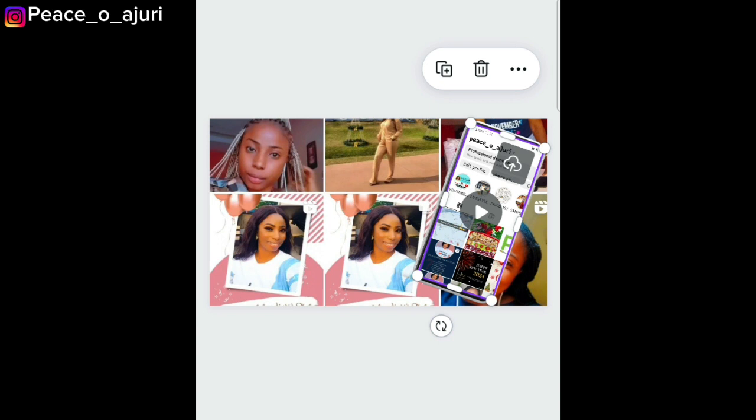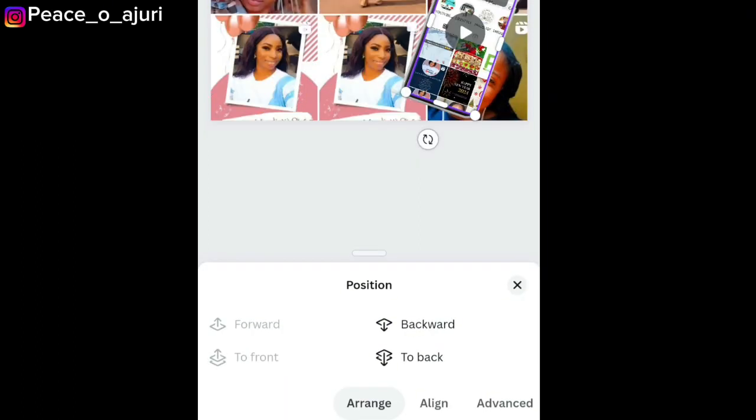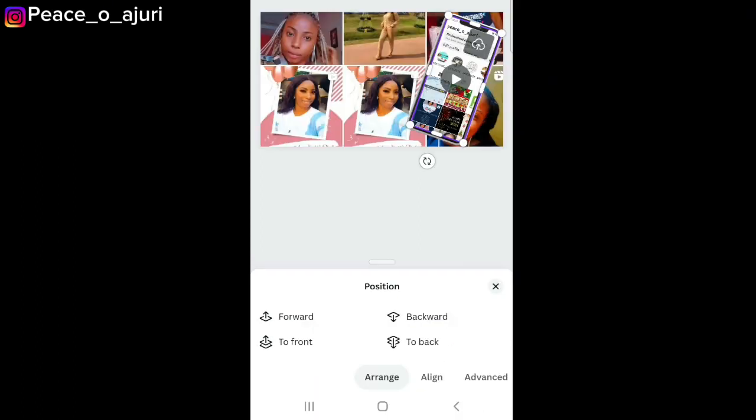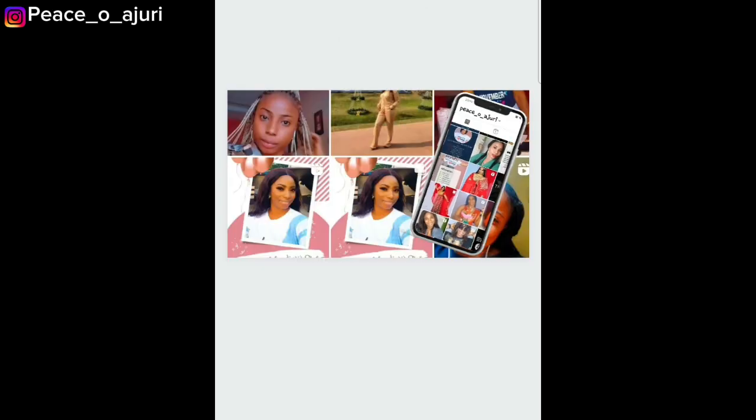So what we're going to do now is take the video backwards. Just go to position and take it backwards, you see. So now it looks as if it's inside the phone, like it's the real phone. So you're going to do adjustments to it. Just make sure everything looks good, so the video plays inside of the phone.